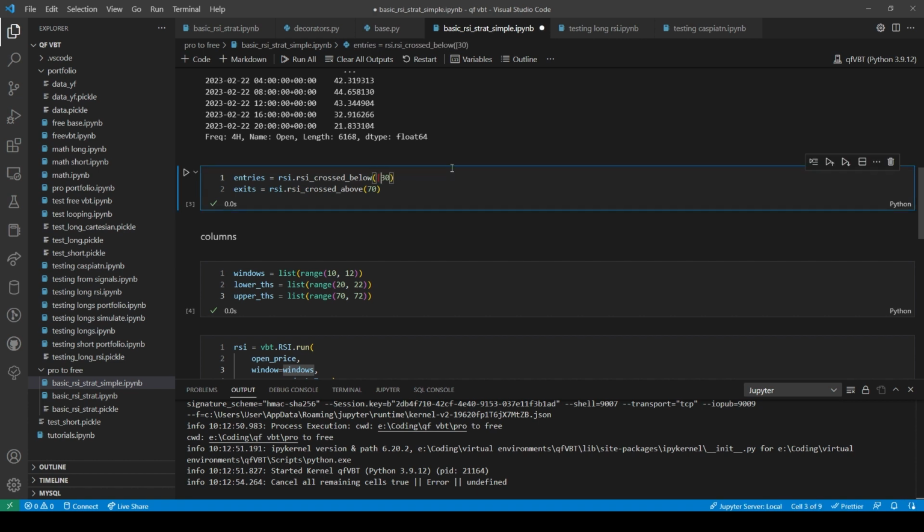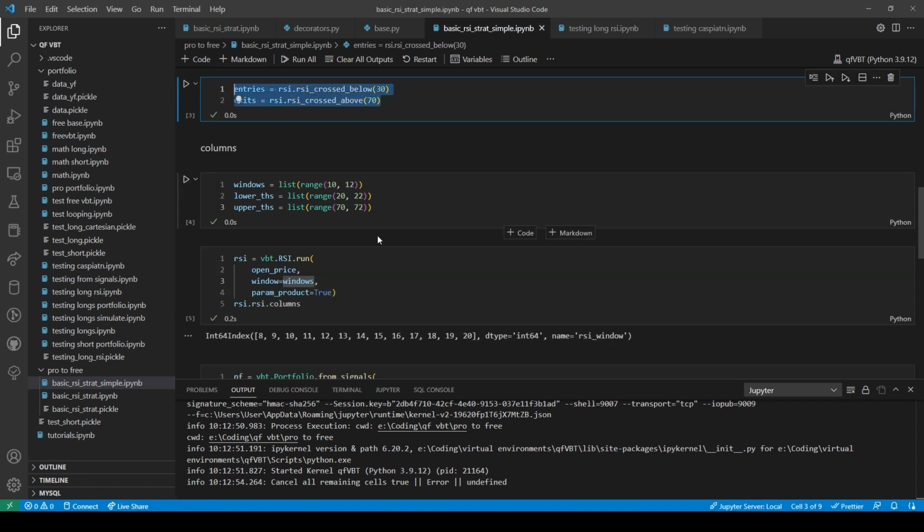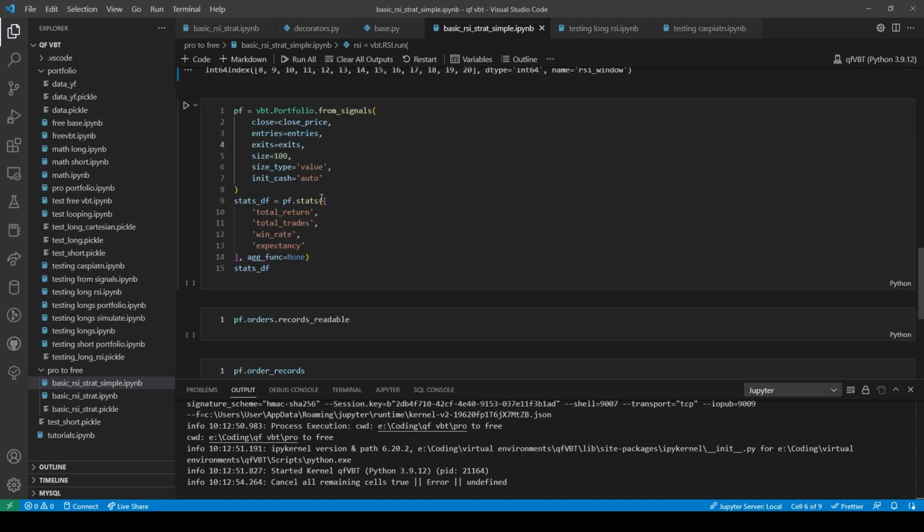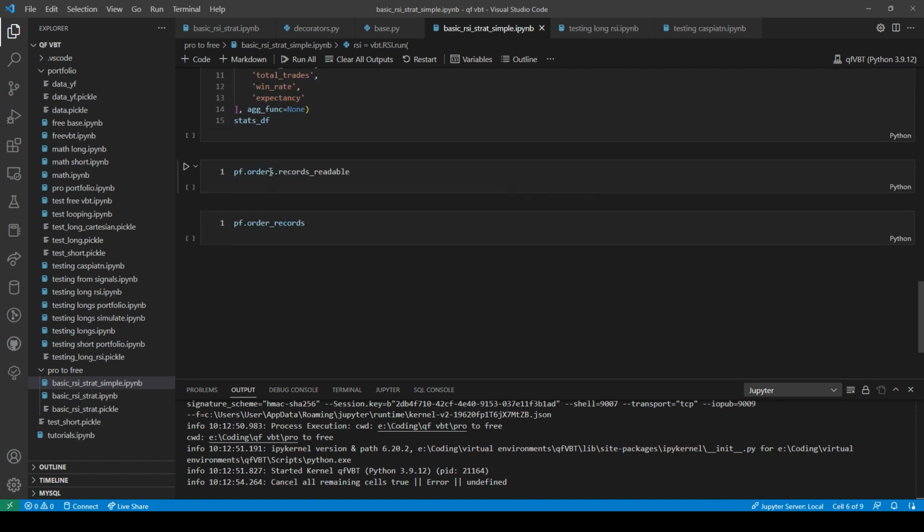And then this would be, oh, I guess that's... Anyways, take a break and then I'll come back and we will create a very simple one with just a couple of windows, a couple of lowers, a couple of uppers, and run it through here, and then get the records readable and figure out how it's doing all that.